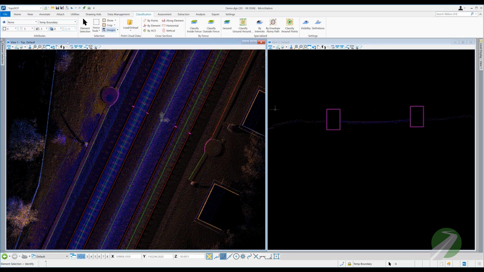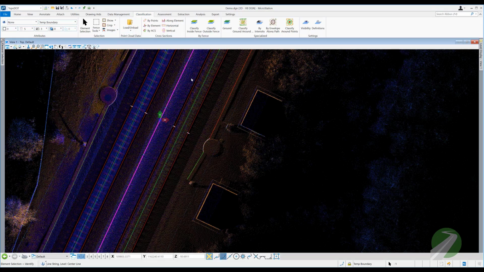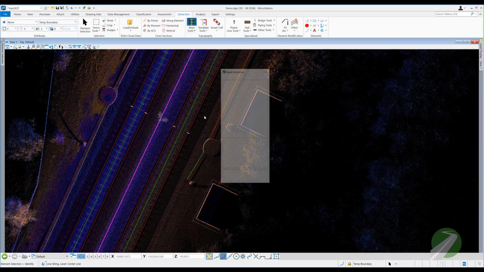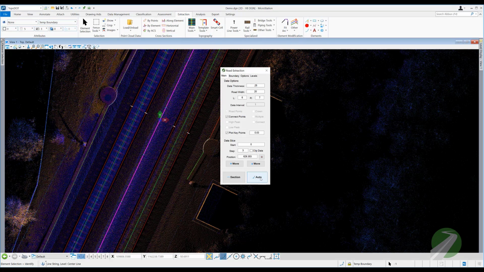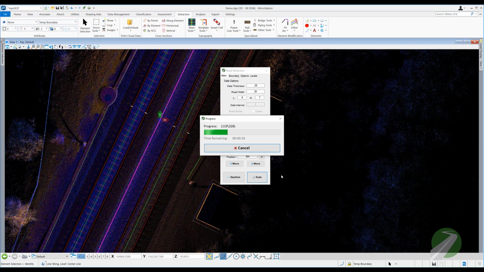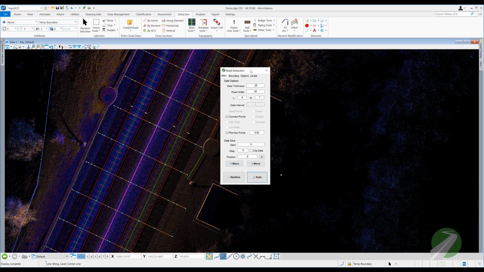Now that I'm satisfied with my settings, my boundaries, and my rail data has been classified and I can hide it when I run my tools, I'm going to select Auto across my center line guideline, and it will run this tool at the step distance I set, in this case, every 3 meters.